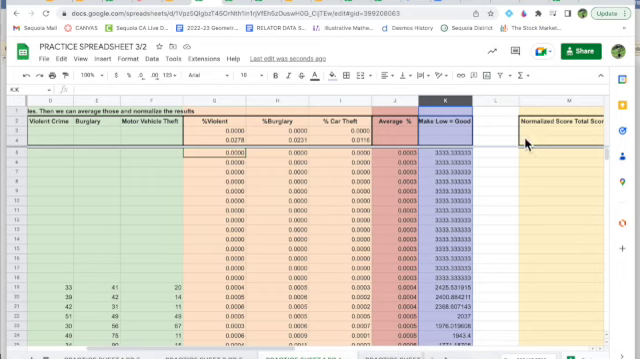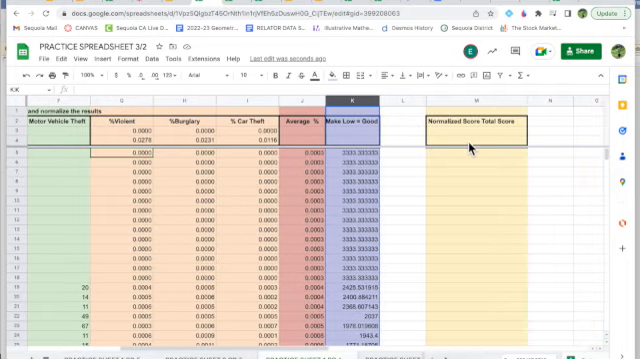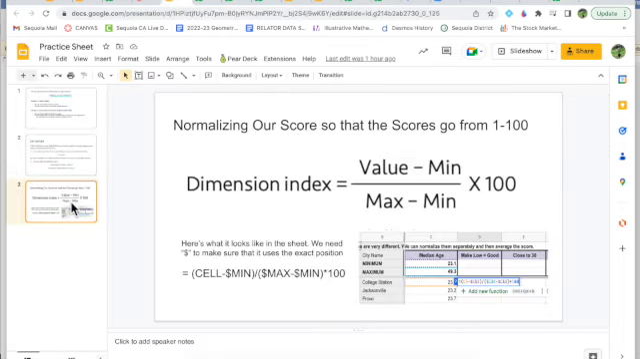We call it normalizing. And what it does is it allows us to turn all of our scores and scale it to that 1 through 100 scale. So there's like a formula for it. So I put it on this slideshow from before. Here's the normalization formula. Okay, you subtract the minimum from the number, and you divide it by the maximum minus the minimum, and you take that whole thing and times it by 100.